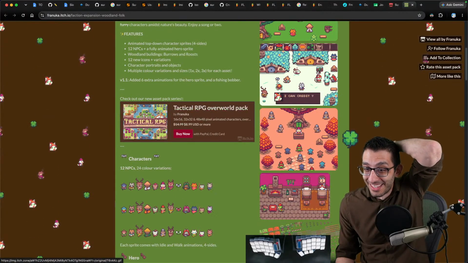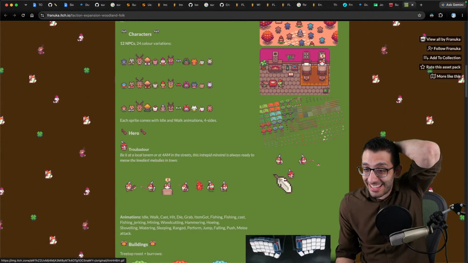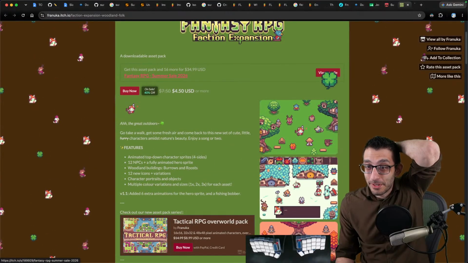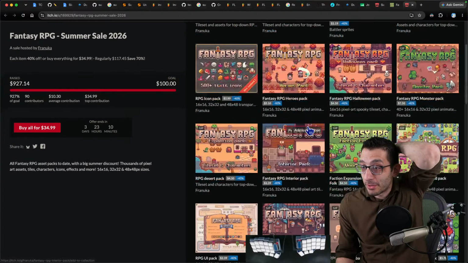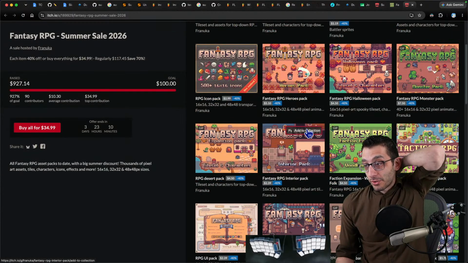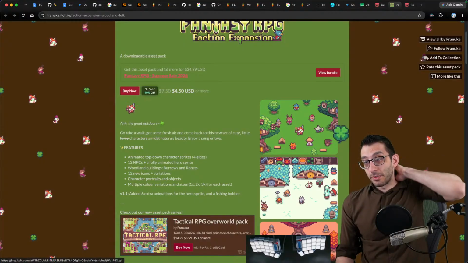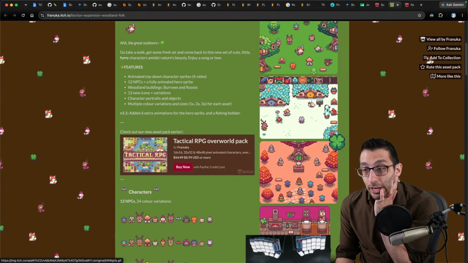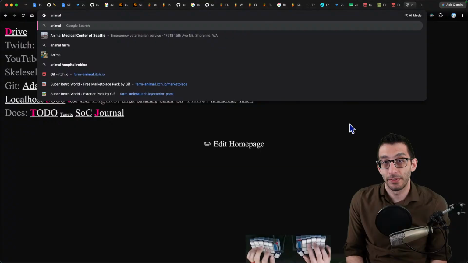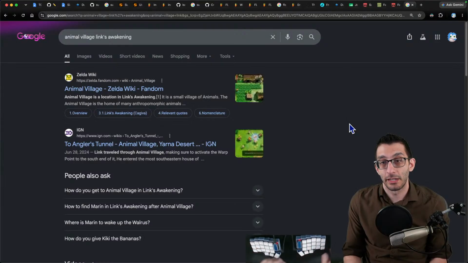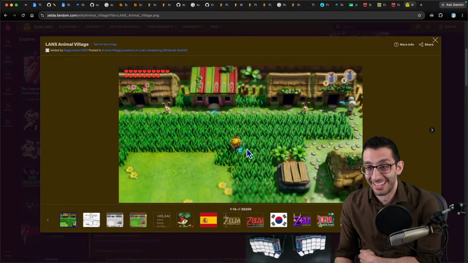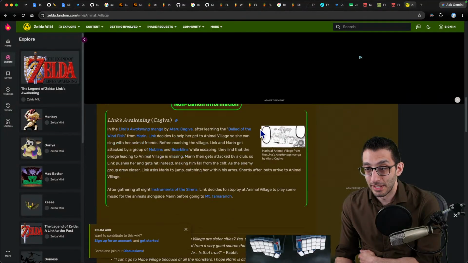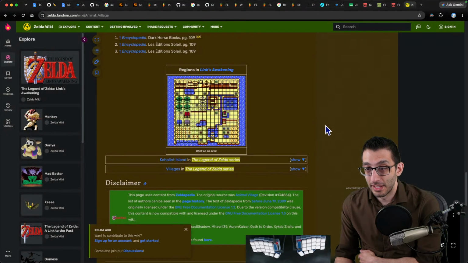No, this is cool. What's the bundle for this one? Fantasy RPG. Oh, I've looked at these before. I just didn't look at the creature one. Huh. I actually wonder if you could make a game with just this stuff. It reminds me of, what's it called? Animal Village in Link's Awakening? Yeah. There's a village just devoted to the animals. Well, apparently there's a human too.